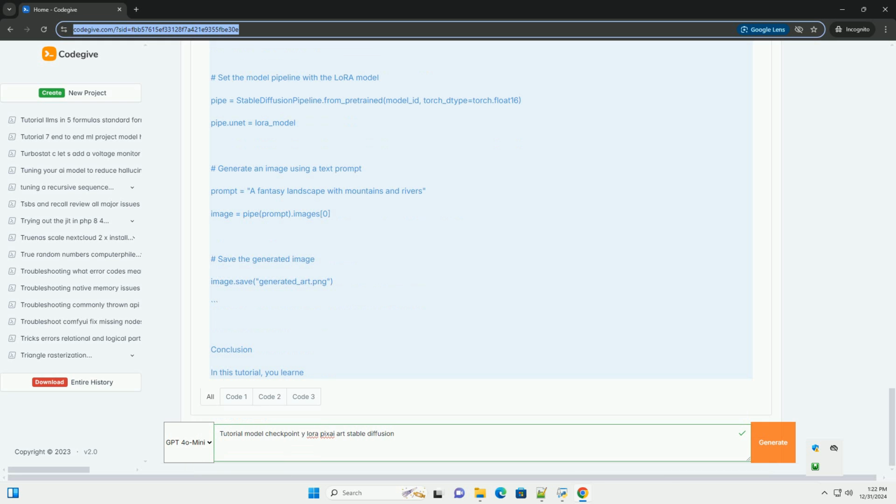Generate an image using a text prompt. prompt equals a fantasy landscape with mountains and rivers. image equals pipe, prompt, images 0. Save the generated image. image.save, generated_art.png.